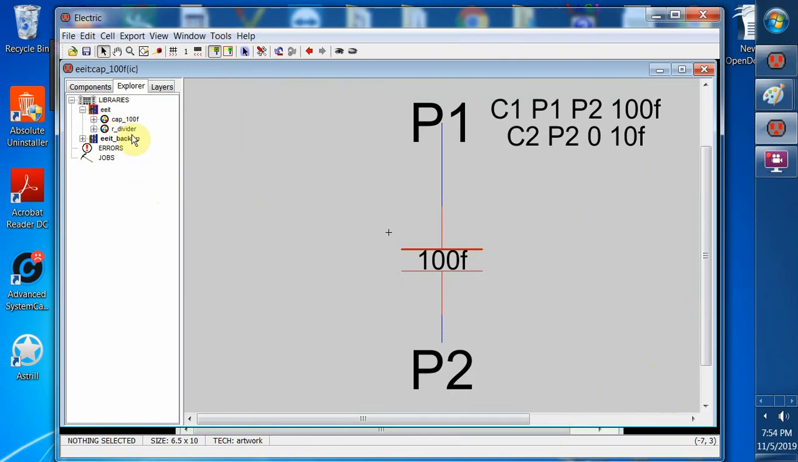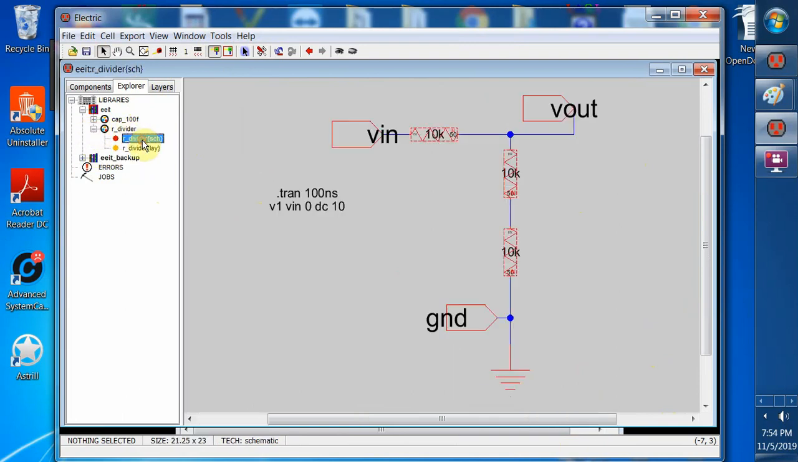Now I have already created a cell called cap underscore 100F, which stands for capacitor 100 femtofarads. The next thing I'm going to do is to open the schematic of the voltage divider, which we have done in the last lectures. I'm going to modify these circuits, but not right away. Instead, I'm going to create another copy.